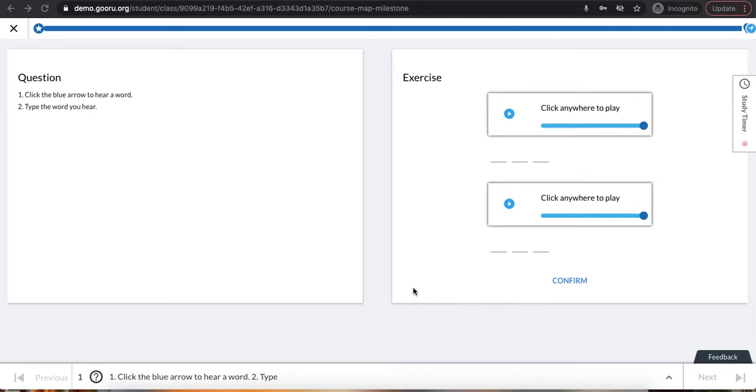To answer an encoding question, you'll listen to a word read aloud and then type what you hear. To listen to the word, click on the blue play button on the right side of the screen. For this question, there are two words for me to listen to and two words for me to type what I hear. So let's listen to the first word by clicking on the blue play button.